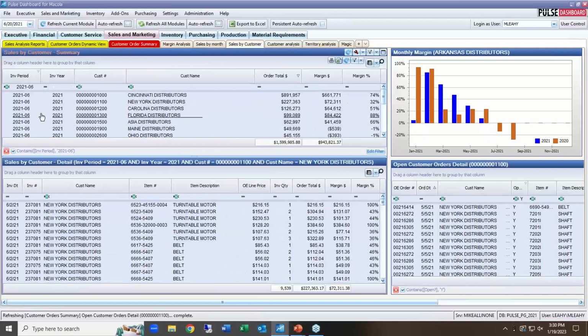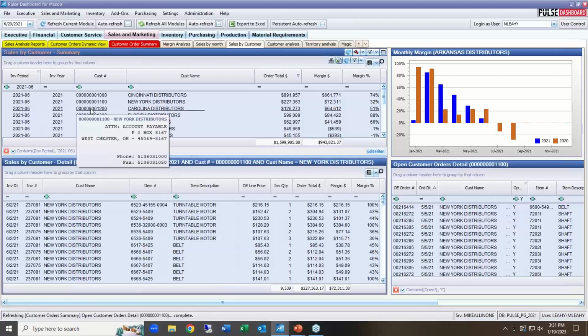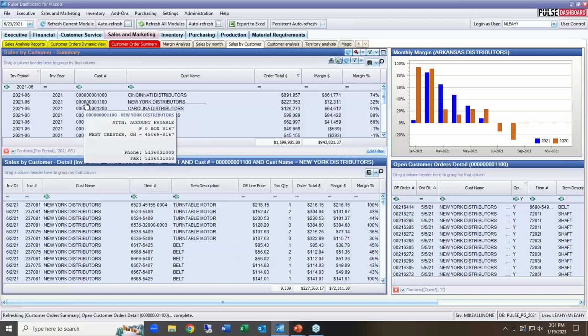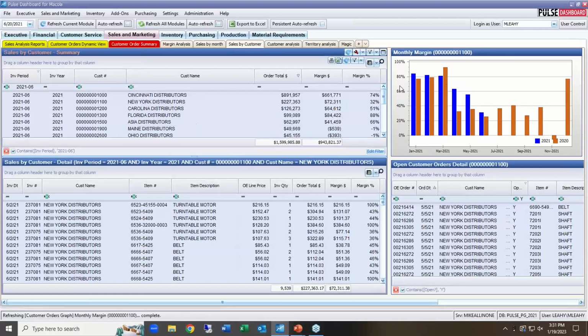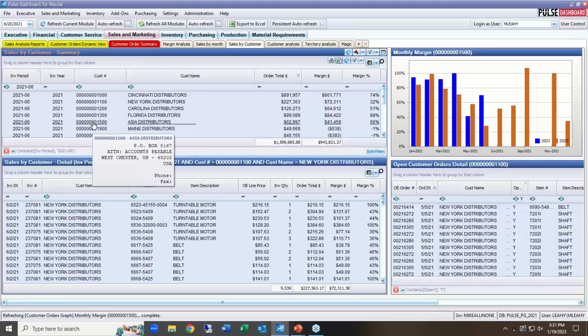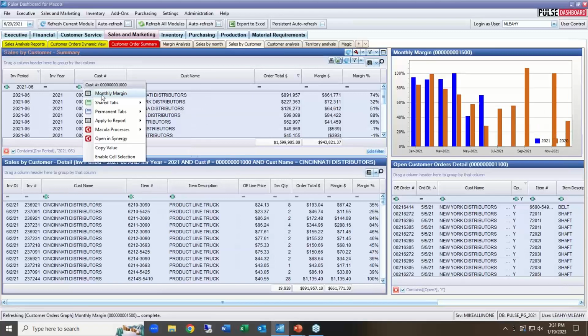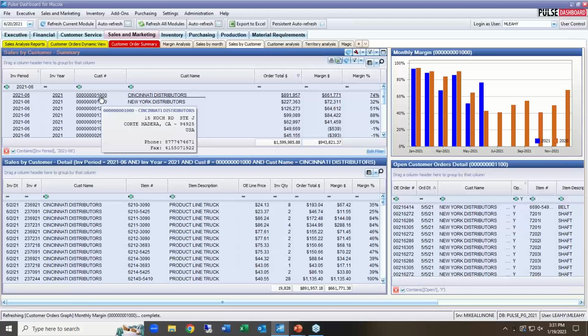Okay, the next thing that I can do while we're talking about this, not everybody can relate to numbers like this. I know some people are more visual. So what I'm going to do is I'm going to right click, and instead of choosing open customer orders, I'm going to choose monthly margin. So you can see this graph over here is now changing. I'll just do that for some of these others. Monthly margin.